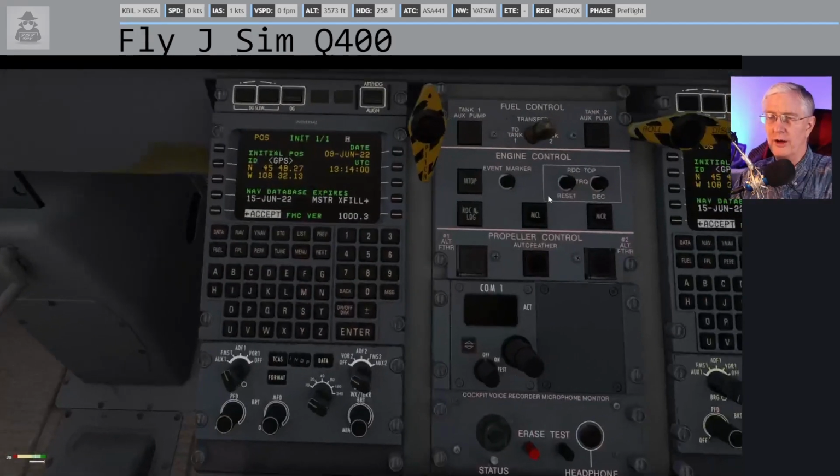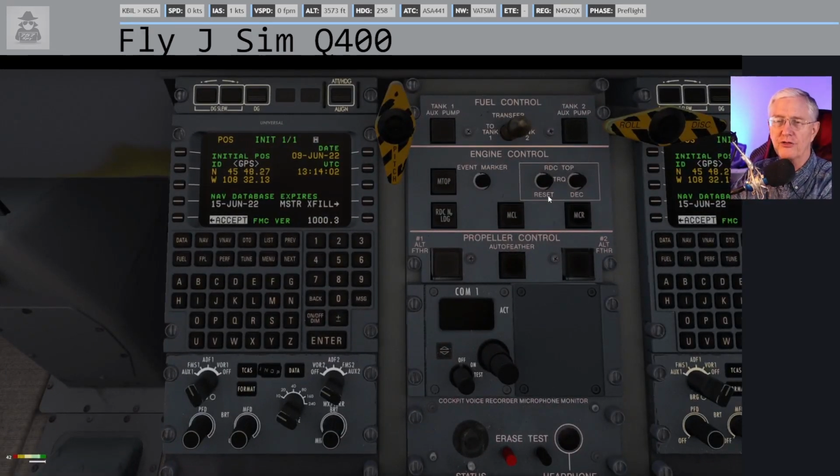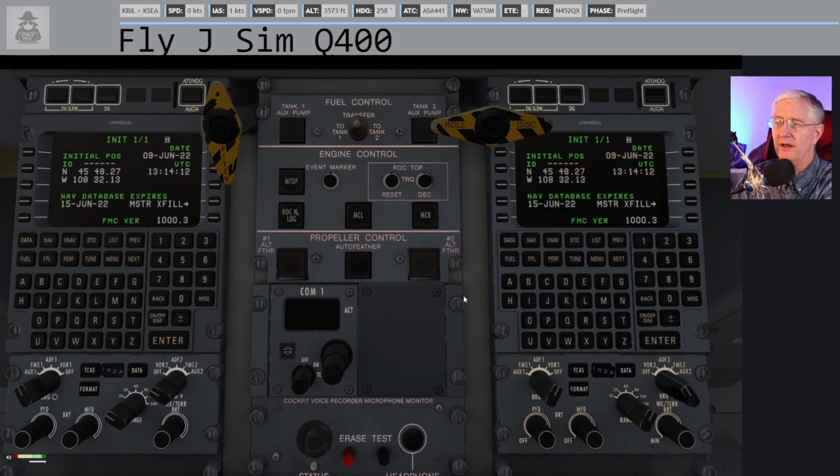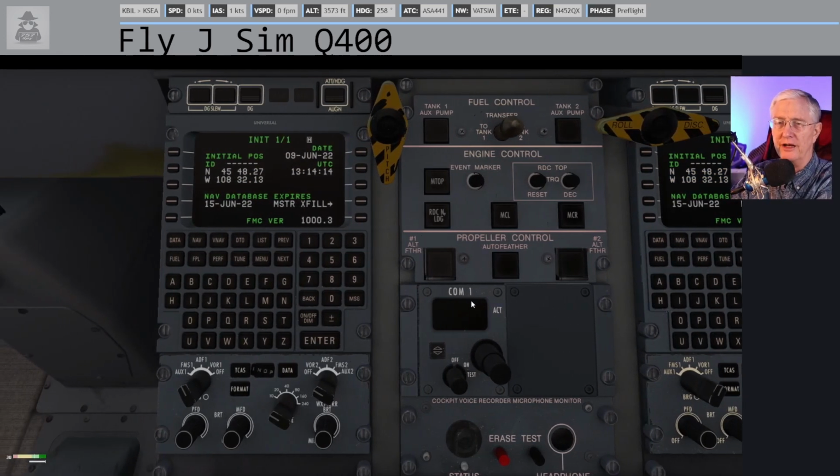So now let's go ahead and you can see the universals are popped up. Check your date and check your time, and those should be accurate. And we'll also do the one for the co-pilot. Okay, so that's looking pretty good.